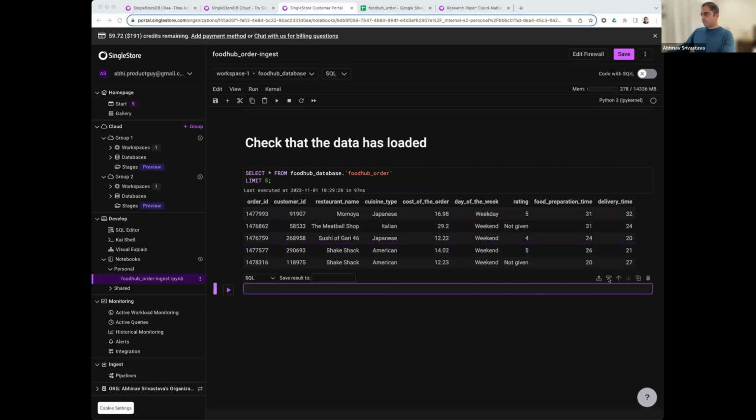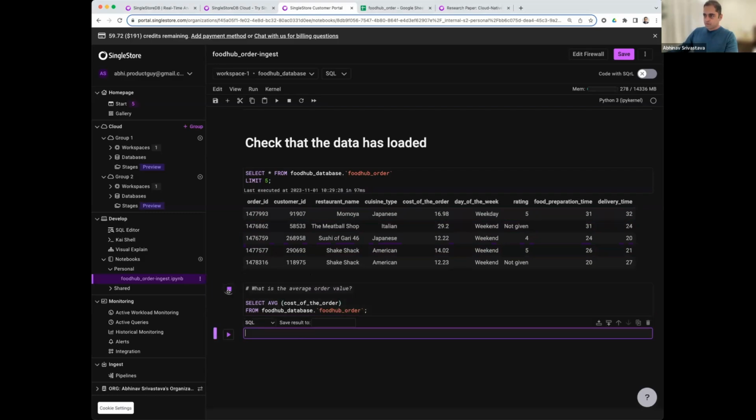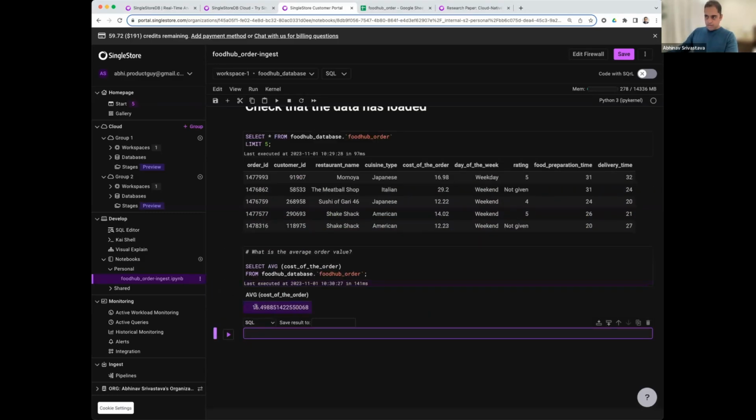So let me add a query here. What is the average order value? It's a simple select for average on the cost of the order from this table. Let's run that and make sure that it works. So yeah, $16.49, or almost 50 cents, for the average order.